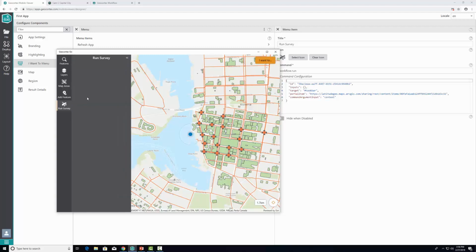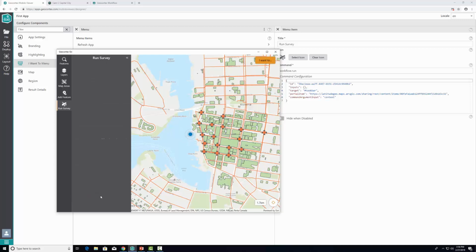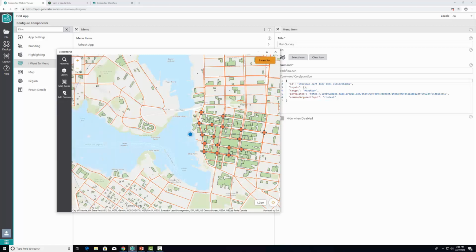I'll go ahead and run that, and we can see that this is my emergency preparedness survey. It's not a particularly sophisticated workflow. It does demonstrate how you can build a form using different types of inputs. I can fill this form in, I can hit next, I can continue. I didn't take it terribly far, but that gives you the idea of how that workflow might work. I think I'm pretty happy with how our app's shaping up at this point.